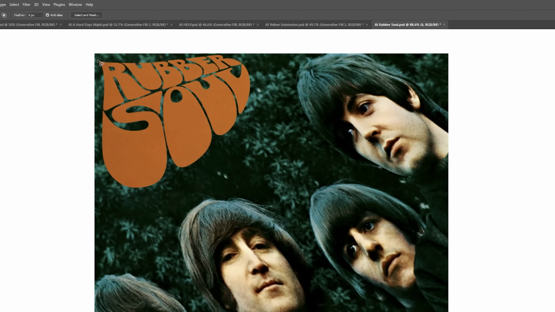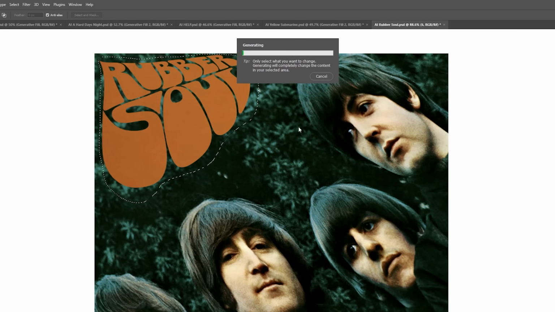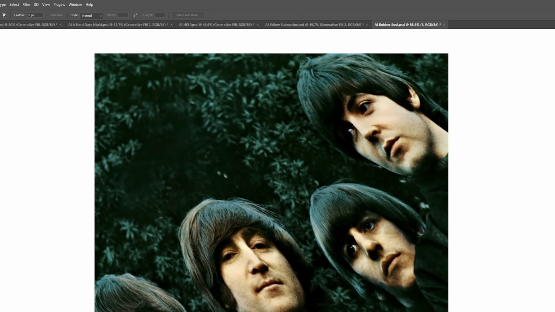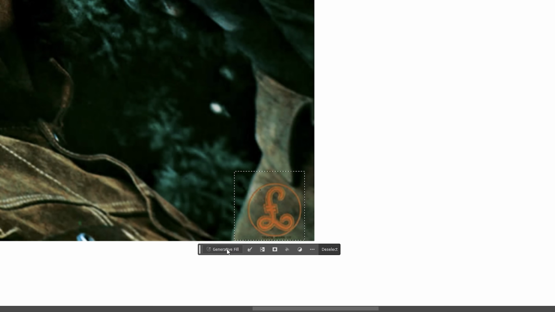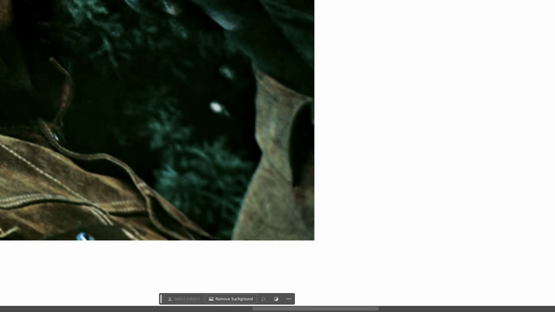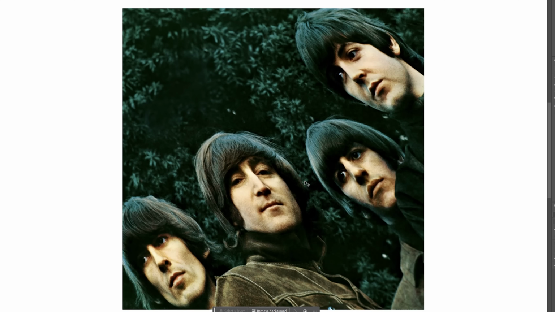Definitely gonna remove the text for this one. Let's do that real quick. Okay, let's generative fill that text out of here. Yeah, but it'll be interesting to see what it does because, you know, the whole thing's kind of warped. That looks perfect. We also got to do it again for this little Parlophone logo here. Once again, perfect.